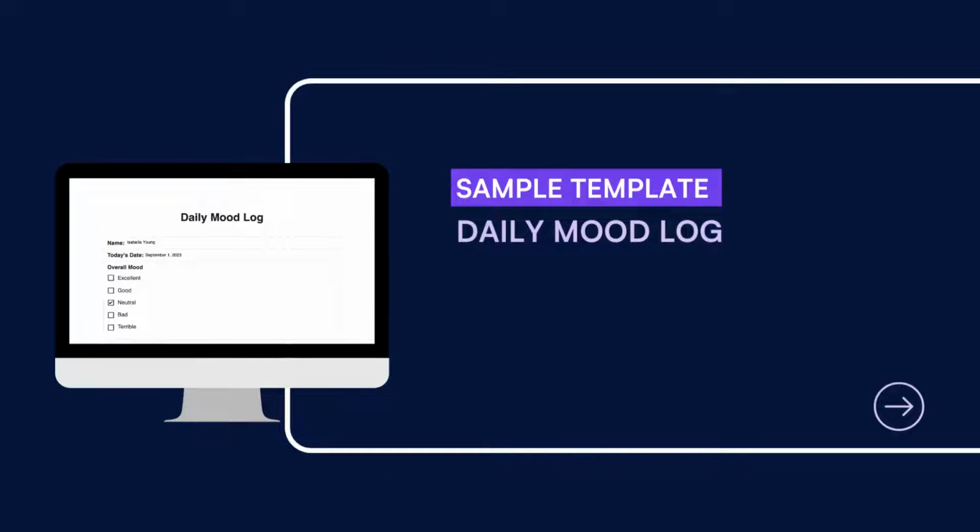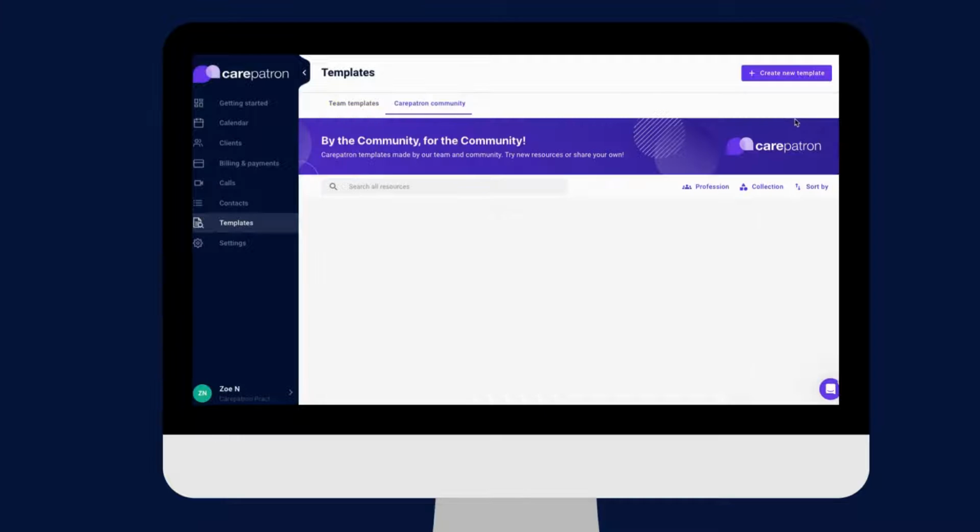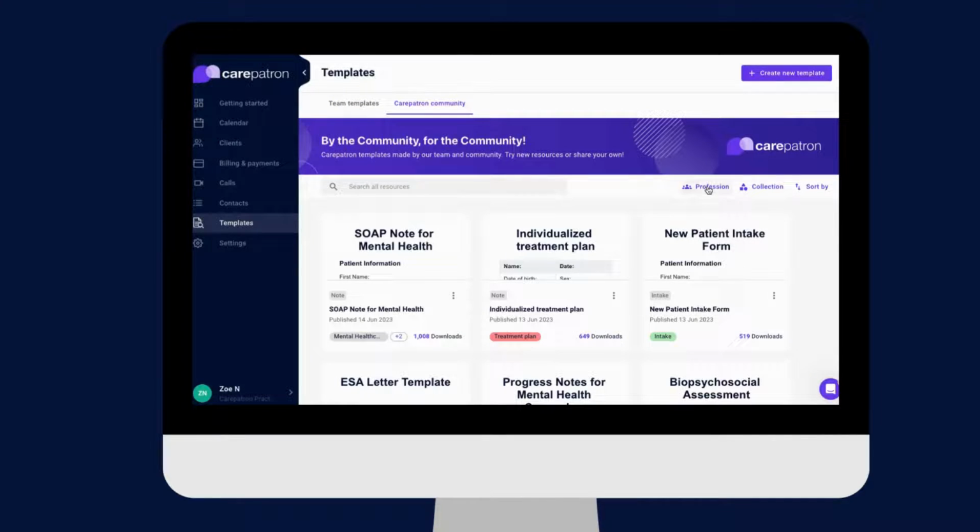Here is a sample of our daily mood log, which you can find on our Carepatron platform. To find our daily mood log, go to our Carepatron platform or click on the link in the description. In our template section, we have a variety of templates and worksheets for you to use with your patients. You can filter or type in keywords to find the worksheet.